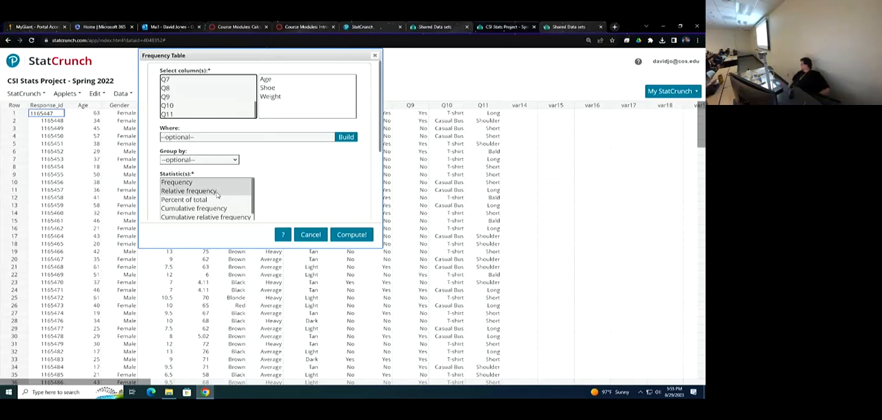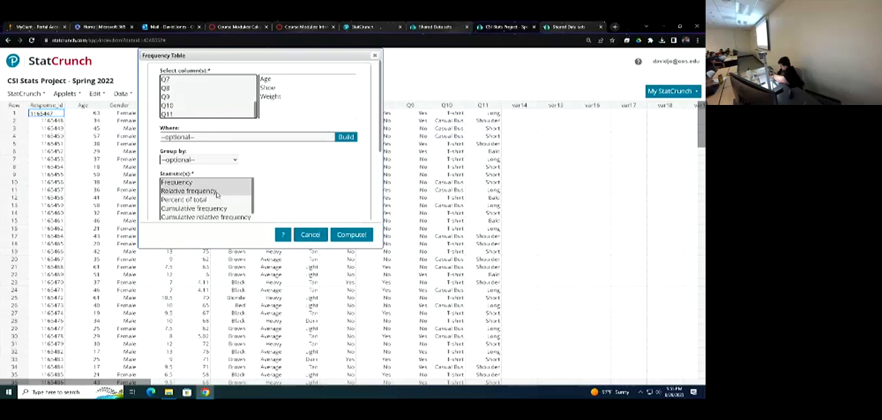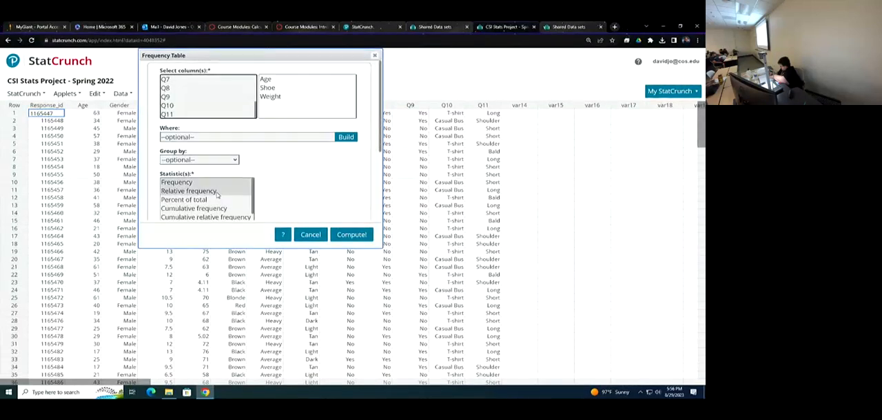Yes. So for Mac, instead of control, it's command, just so you know. That's handy. Thank you. I will write that down in my notes. Control key is command key on Macs. Is it still shift? Yes. Okay, thank you. You're going to click compute.